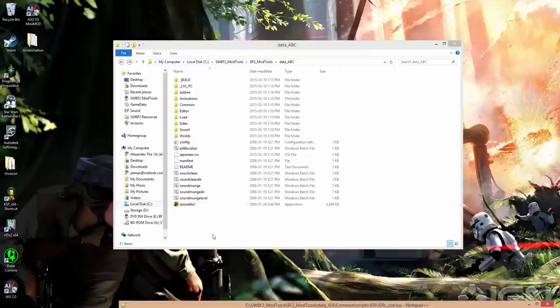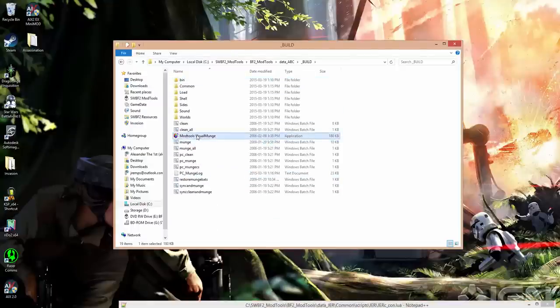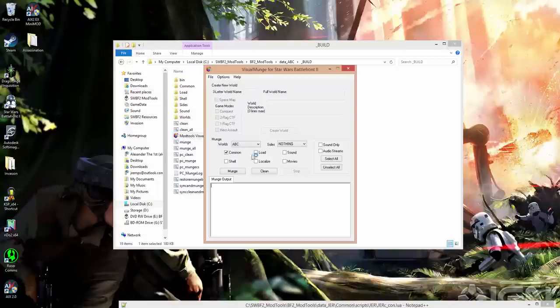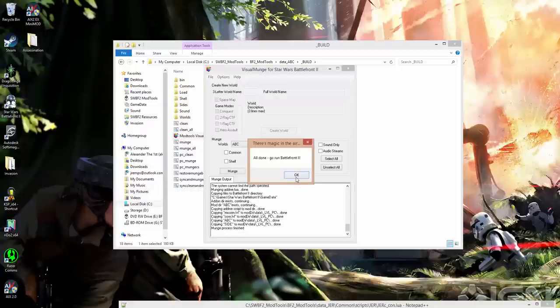All right, and now that we've made those changes, let's go back to Data ABC Build, Mod Tools Visual Munge. And since we've only changed the world, and the world munges by default, as you can see it's selected there, we actually don't need common to be munged. That'll just take up extra time. So if nothing is selected at all, no size, nothing at all, only your world will munge. Unless you've selected sound only and sound, in which case only your sound will munge. That's the only way to stop your world from munging, is to select sound only and munge sound. So let's just munge that really quickly. Takes a few seconds. Done.